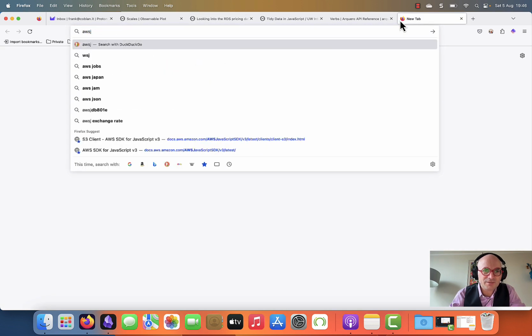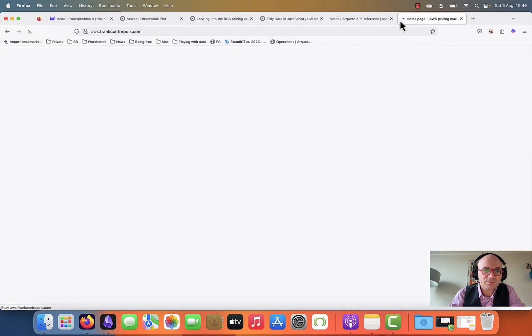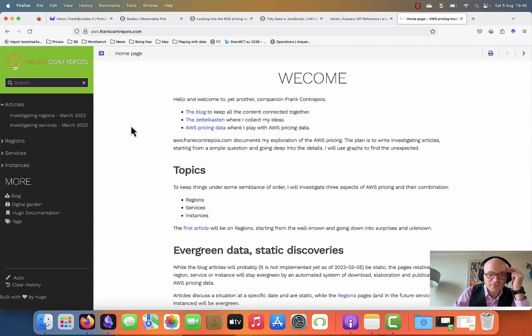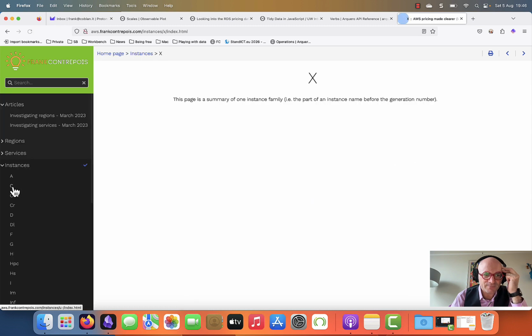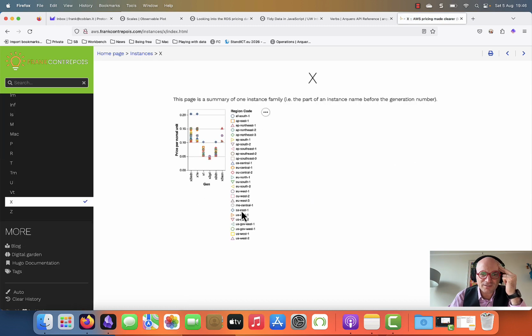I'm going to go to AWS.francontrepois.com. So that's my website. I've created it, it's updated continuously. And we're going to go for the X family. So that's the X family all over the place. You can see their cost. So the hardware is $0 and now South America is one that we're going to ignore, Sao Paulo.